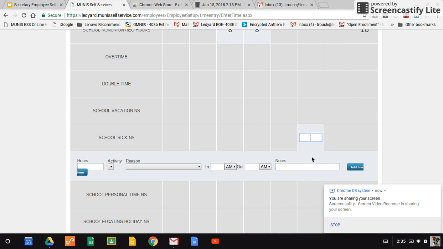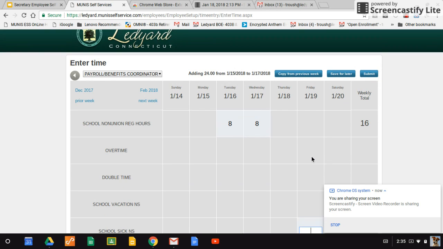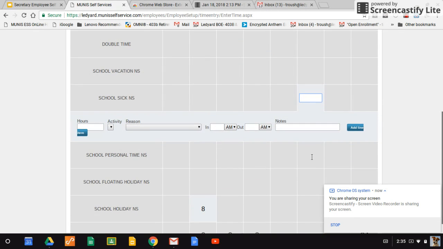So for fixed hour amounts, like if you're sick an entire day or on vacation an entire day or a personal day, you just type the number of hours and then click add line. If for some reason you're there half a day or whatever it might be, you wouldn't type the hours in, you'd type your in time and out time, and it would calculate the hours for you.